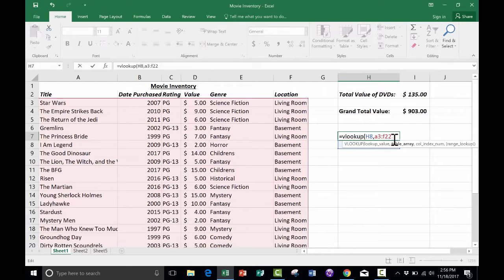Now on to the third argument. The third argument is it wants to know a column index number. So what this is asking for, it's asking for you to pick one of the columns. Now it's not looking for column A, column B, column C. No, in this case it's not. What it's looking for is whatever the table array is that you selected, whatever that first column in the array is, that's number 1. Then number 2, number 3, number 4, number 5, number 6.